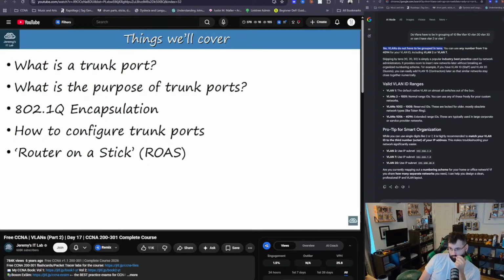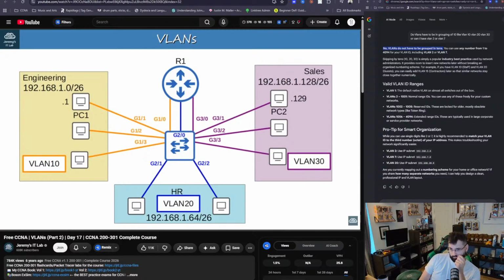So let's get started. For a quick review, here is the network topology used in the last video. There is a single switch and 3 VLANs. All of the switch interfaces are access ports, which belong to a single VLAN, either VLAN 10, VLAN 20, or VLAN 30. 3 interfaces are used to connect to the router, one for each VLAN.